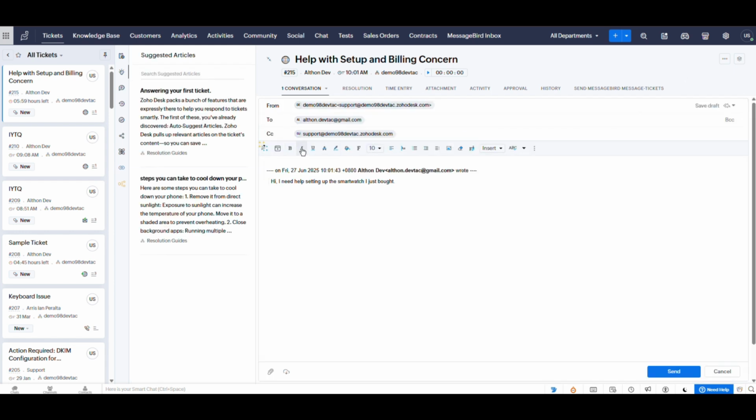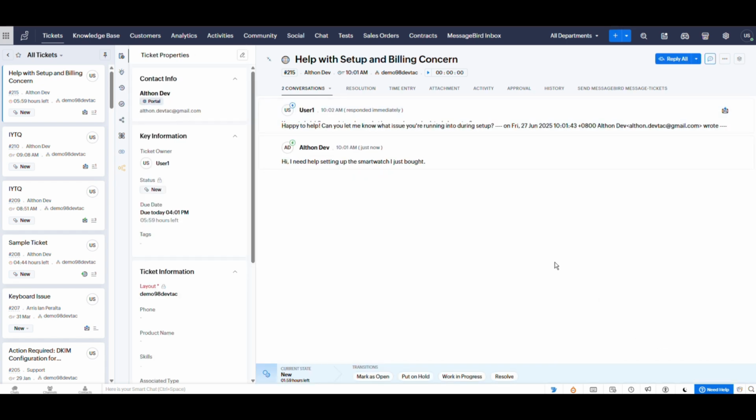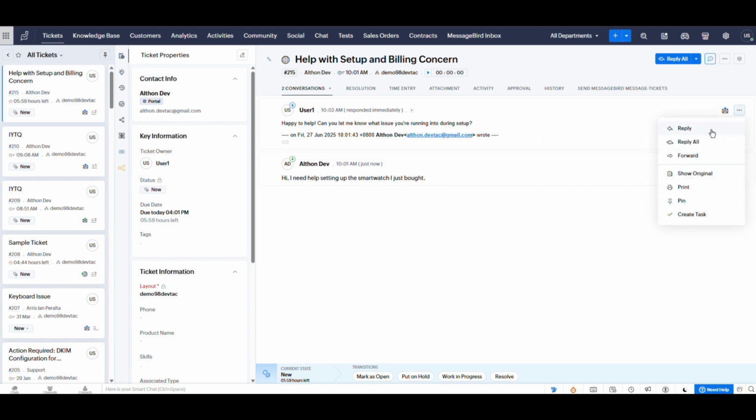And also for the reply that we will be doing, we cannot use this for splitting. So let me just send this one. So as you can see, we will not be able to split this one. The reason why we cannot split this one is that once we split this, there will be no remaining threads within this ticket. So that's why we are only allowed to split from an upcoming response from the customer.